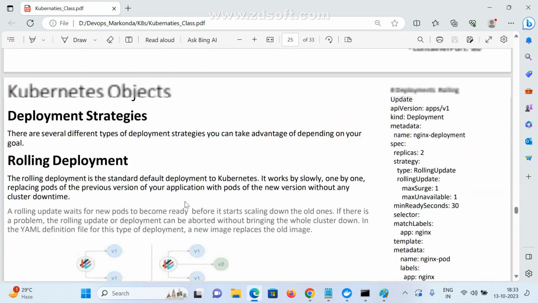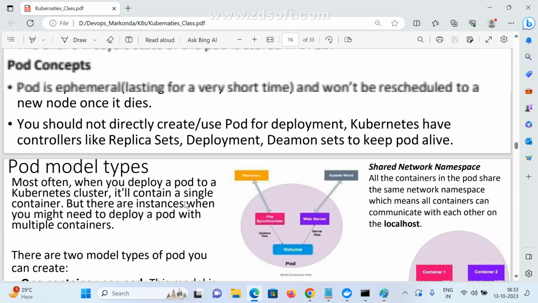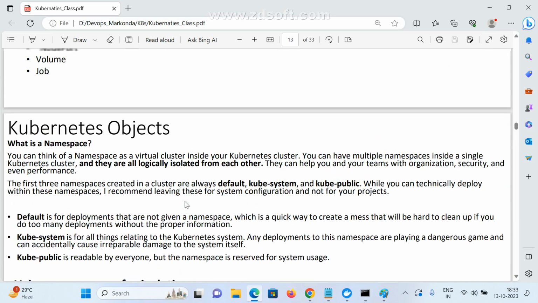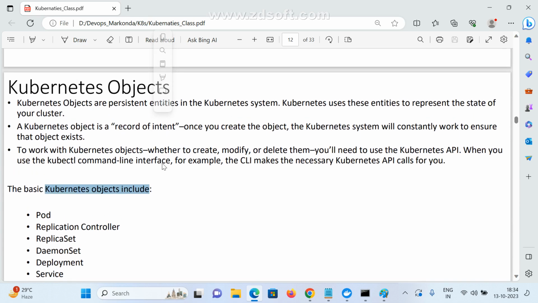What are those? So these are the many where we return pod and the, see here, that is a basic Kubernetes object. So these are some of the basic Kubernetes objects. Now see here, Kubernetes objects are persistent entities in the Kubernetes system. Kubernetes uses these entities to represent the state of your cluster. There are a lot of objects available in Kubernetes, but these are some basic objects. So mostly we are using these objects only.